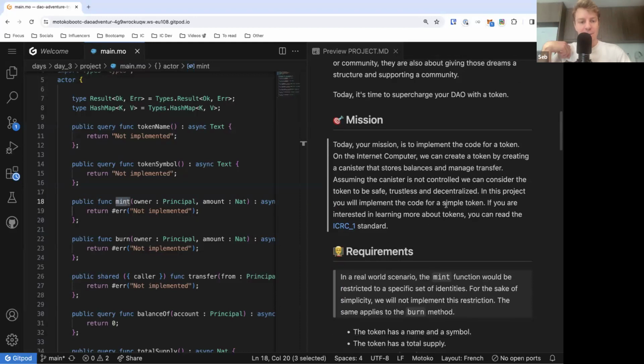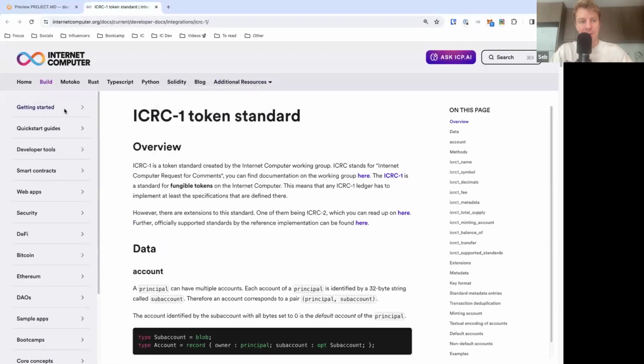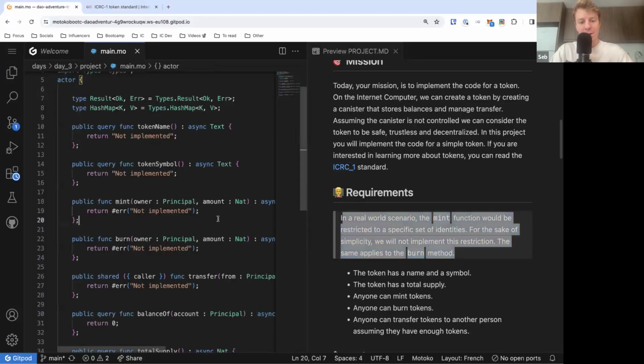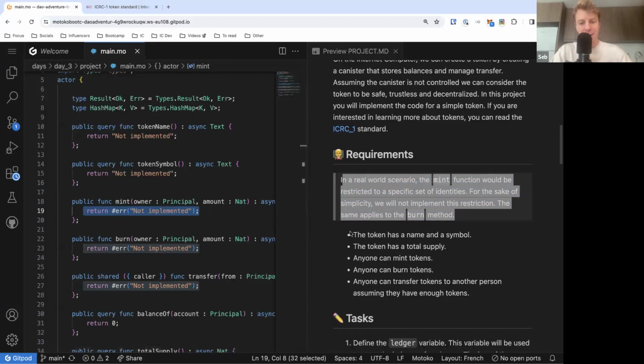And so our mission today is to implement a token. Keep in mind that we will only implement a simple token. It's not how you would implement a real token. If you want to implement a real token, you would use the ICRC1 standard, which I've linked here if you want to take a look at the ICRC1 standard. In a real world scenario, also the mint and burn functions wouldn't be accessible by anyone. So with this token, anyone is going to be able to mint and burn tokens, which is not necessarily something we want. So keep that in mind.